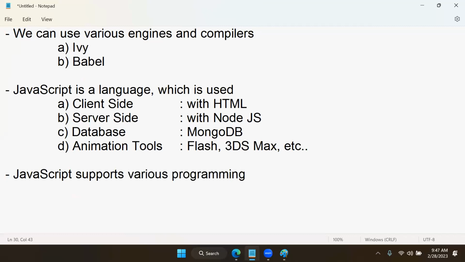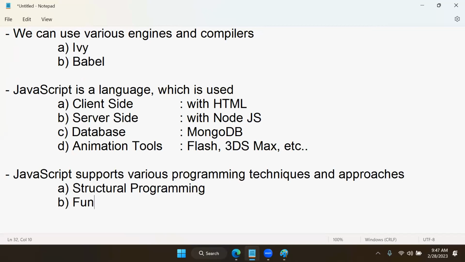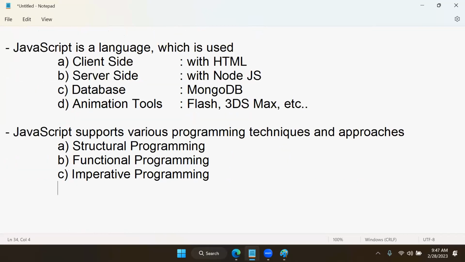Actually, JavaScript supports various programming techniques and approaches, like it supports structural programming. It supports functional programming. It supports imperative programming. So it supports different types of programming. It supports object-oriented programming. All these are the features, different programming techniques supported by JavaScript. JavaScript is a very huge language. It is supported with so many programming techniques and approaches. It supports functional programming, structural programming, imperative programming, object-oriented programming, and all.